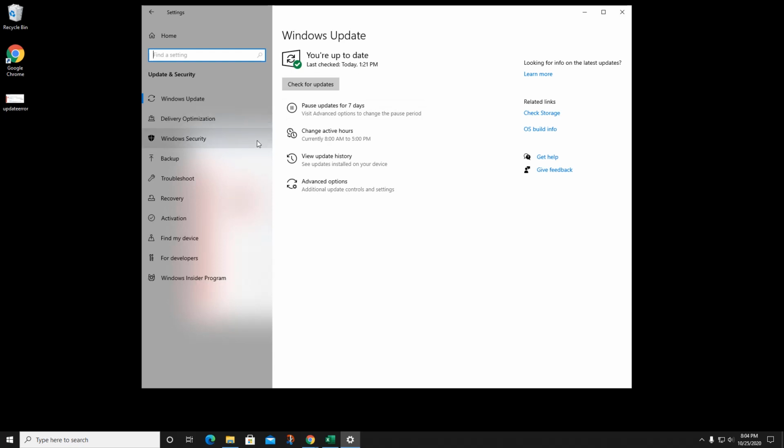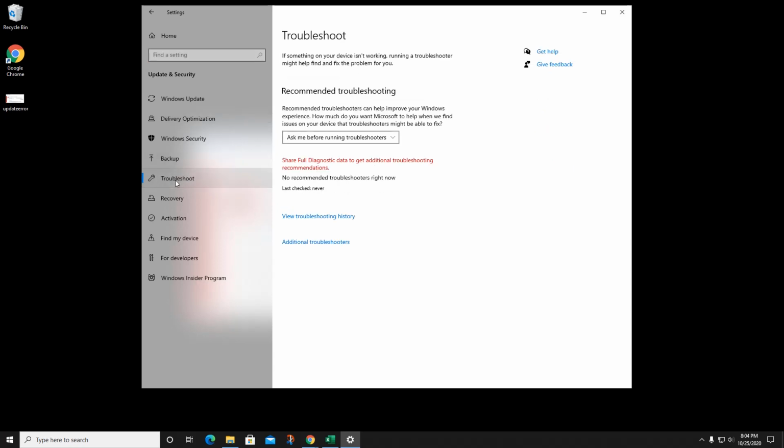So on the left over here is a troubleshoot. So click on that, and then there's a lot of troubleshooters in here. But I kind of wanted to show you a variety of which ones, what's in here. So if something on your device isn't working, run a troubleshooter and you might find help and fix the problem. So you have some choices here. I would suggest leaving it on Ask Me Before, because you want to be able to run them, but I don't want it to automatically run anything.